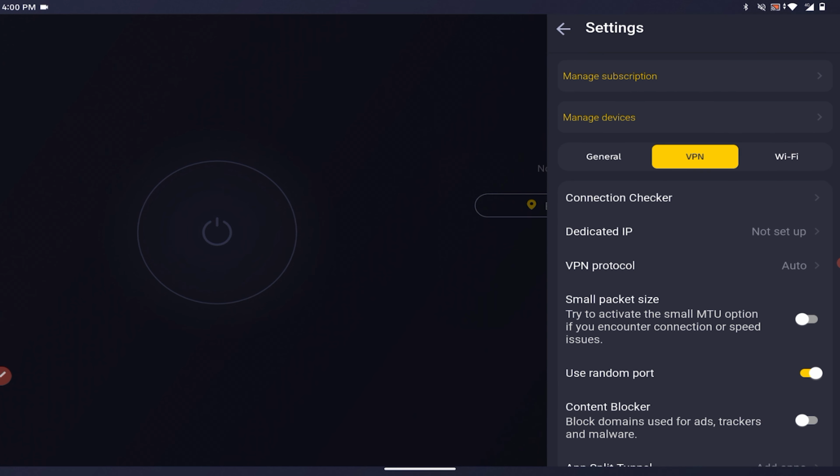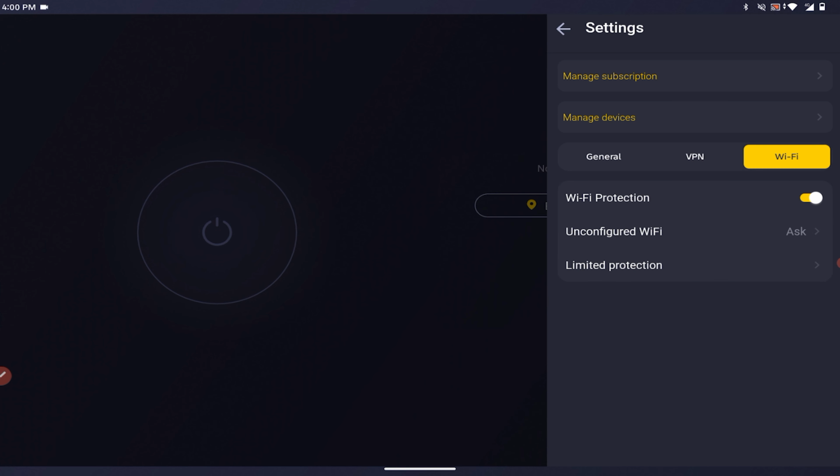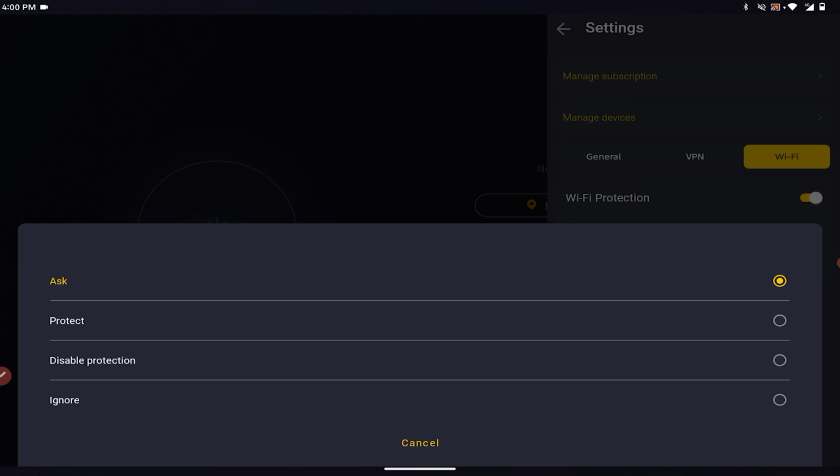You should keep the Wi-Fi protection toggle enabled here. For unconfigured Wi-Fi, I recommend setting this to Ask. You should also review the options for how the app handles protected and unprotected networks here.